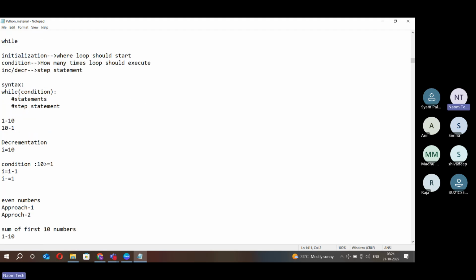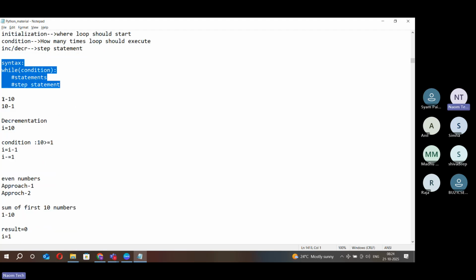This is the syntax of while. It almost looks like the if syntax. Instead of if, we have while, then the condition, statements, and the step statement. This is important: that step can be anywhere, at the beginning or at the end. It's fine. Generally, we keep it at the end. We'll do some very basic programs like printing 1 to 10, 10 to 1. That gives you a clear idea.